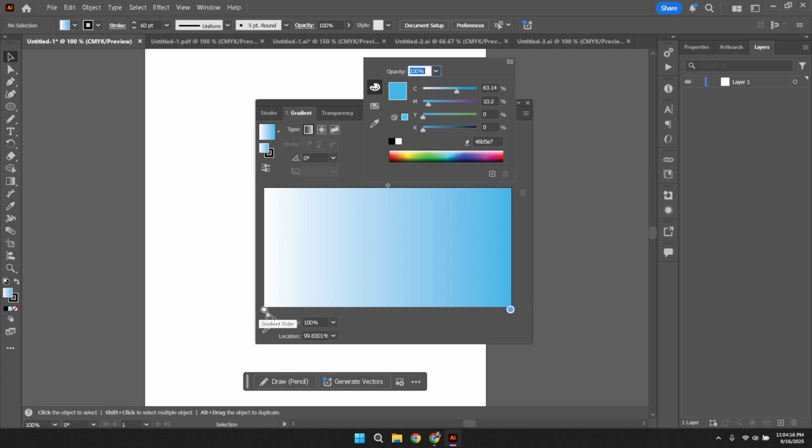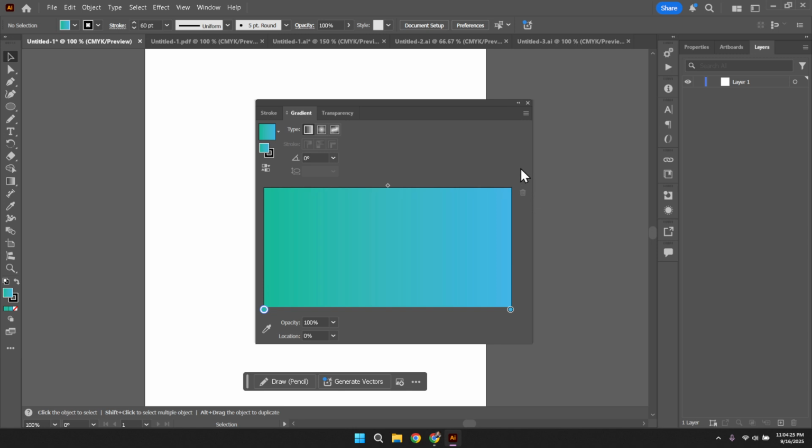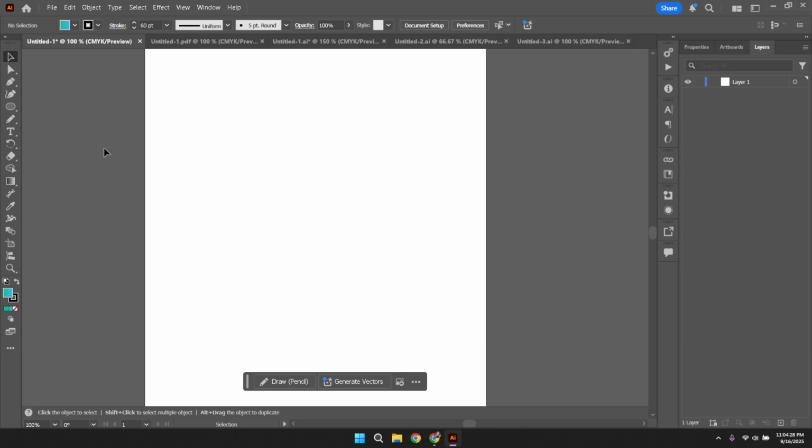This is the perfect moment to let your creativity shine. Try experimenting with different color combinations to see how they alter the mood and dimension of your design. You can also add new color stops by clicking below the slider, enabling you to create more complex gradients with multiple colors. Remember that as you work with gradients, subtlety can often be more impactful than complexity. Sometimes just a slight tweak in shade can make a big difference in the final output.